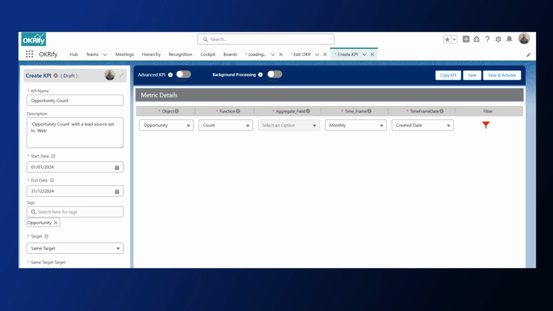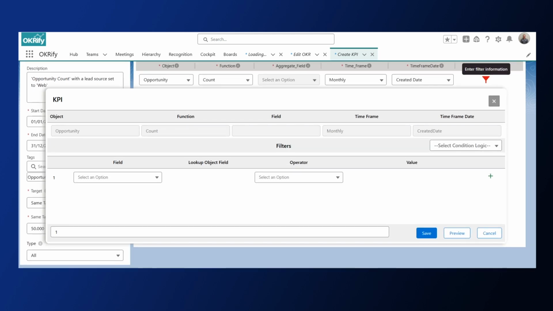Next, we need to enter filter information. Click on the filter icon beside this field and a pop-up will appear. Here, set the filter condition. Options include all conditions are met, any condition is met, custom logic, and no filter. For our KPI, select all conditions are met. To learn more about filter conditions, please check the filter conditions video.